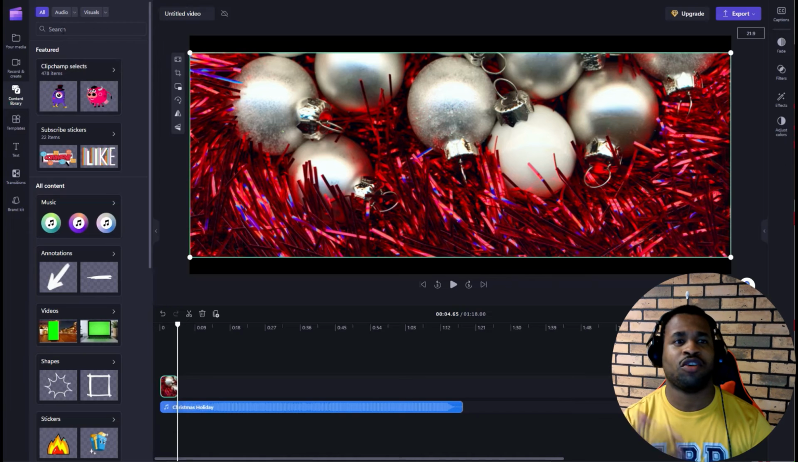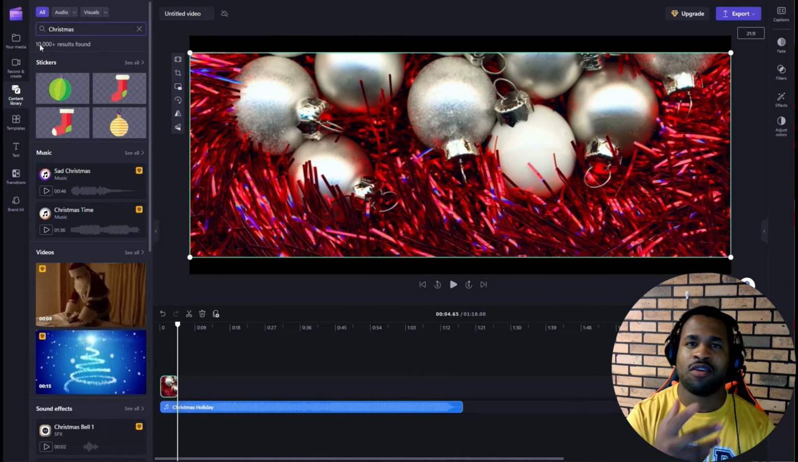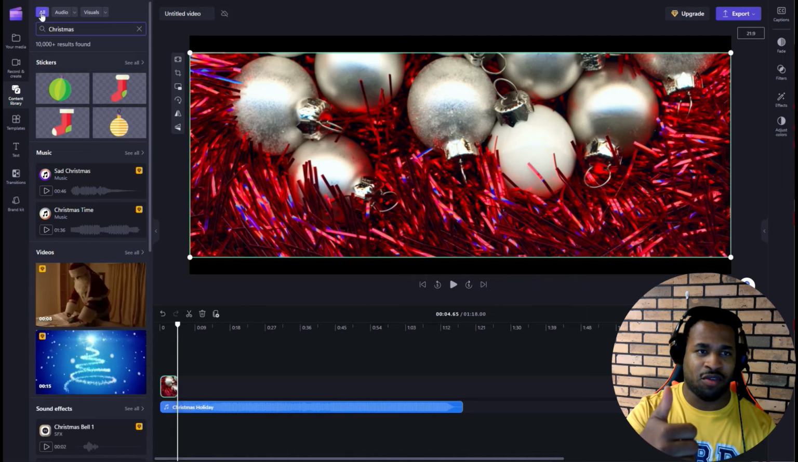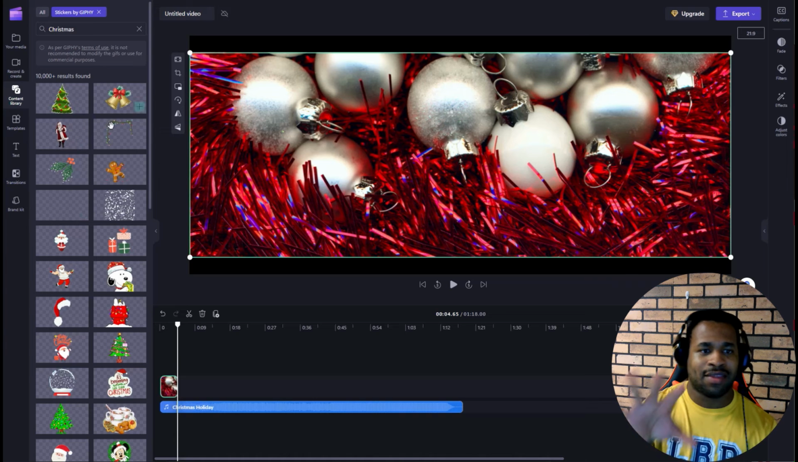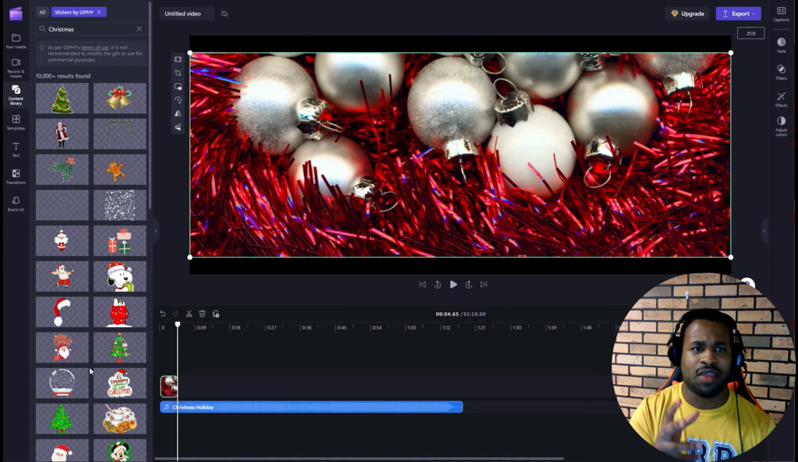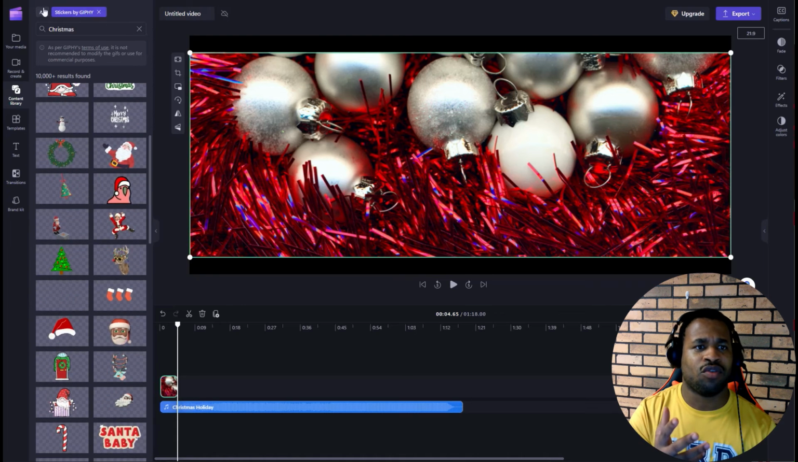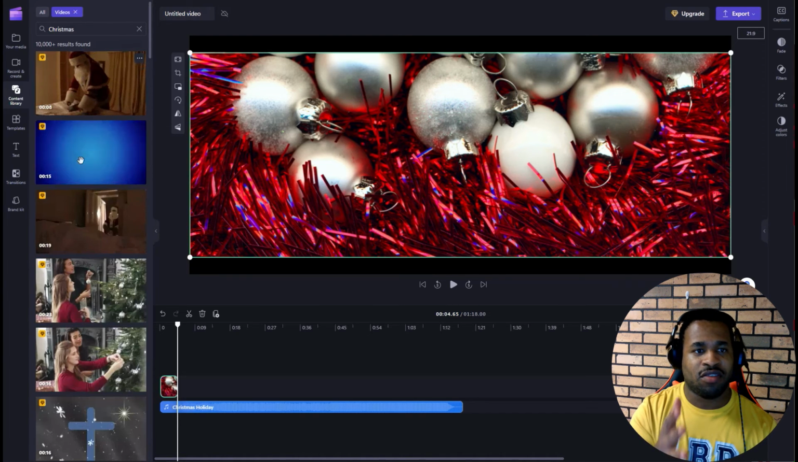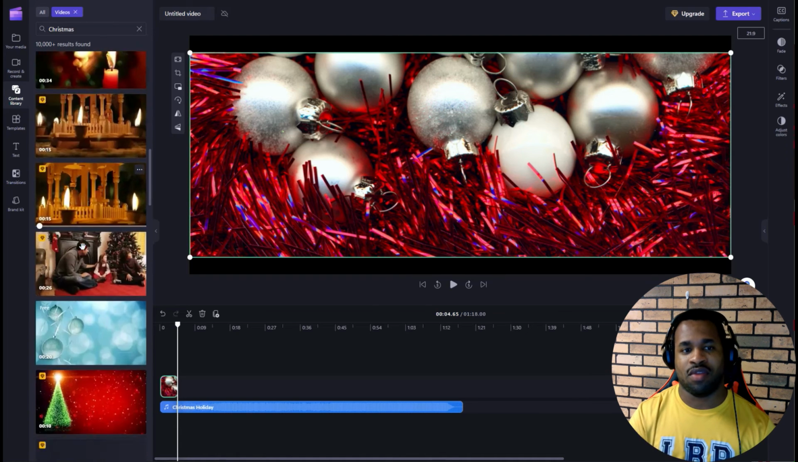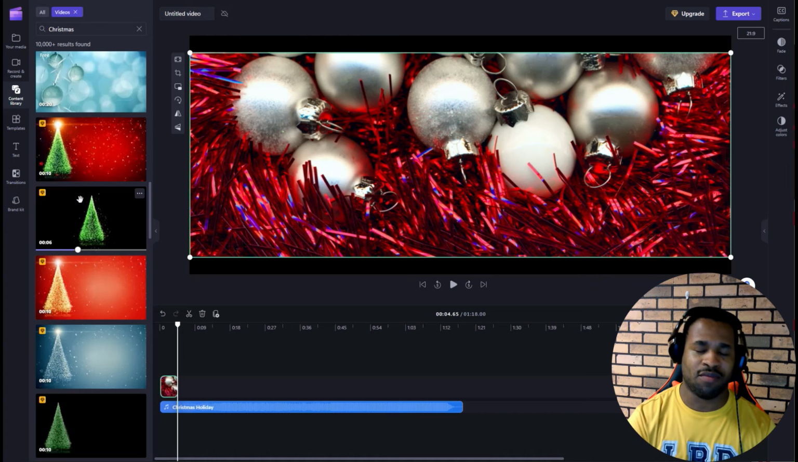Now take note that when searching for more content, for example Christmas, we have over 10,000 results found, with variations under all: stickers, music, videos, sound effects, images, Giphy, and stickers by Giphy. You can also see more, and clicking on all gives you varieties, not only the ones that show they are free versions, but when you go back to the ones showing the gold diamond and click see more, these are ones you have to pay for to gain access to the content. So it is up to you and how you flex your creativity to make your specific theme, either Christmas or anything else, way more engaging for your audience.